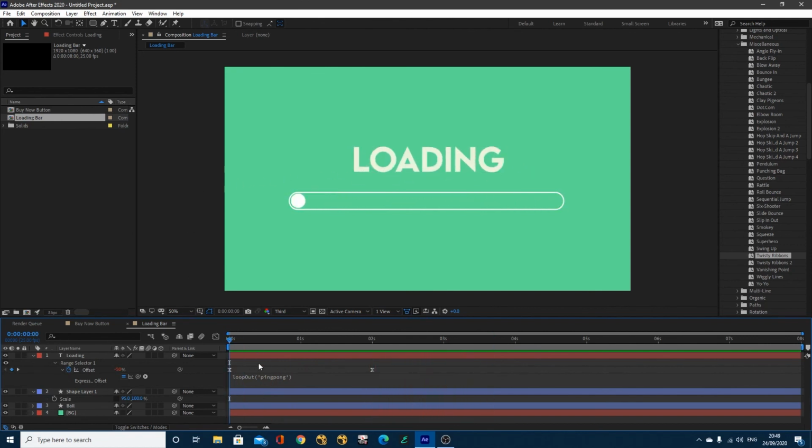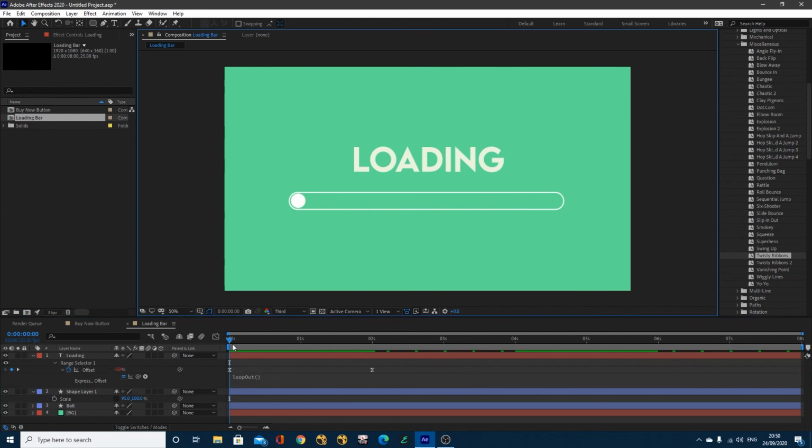Now if my expression was just the normal one we were using earlier, loopOut and then just those 2 brackets, what would happen is it would go from left to right and then from left to right again. So it's up to you which one you want to do. But that is basically using the loopOut and the loop ping pong expression. It will repeat your keyframes and it can make things a little bit easier in certain circumstances.